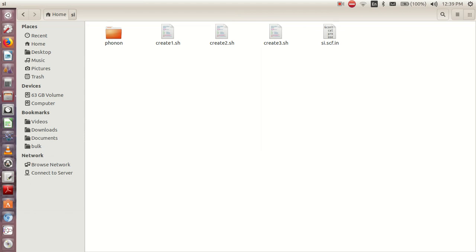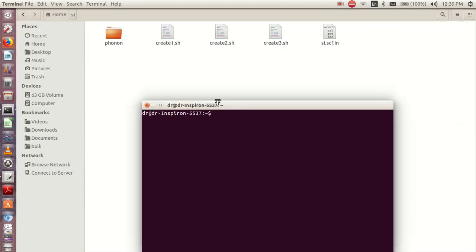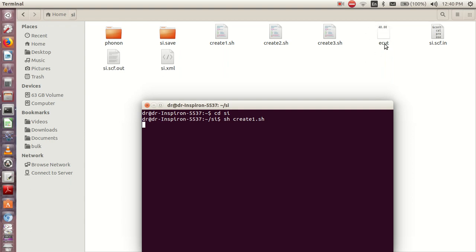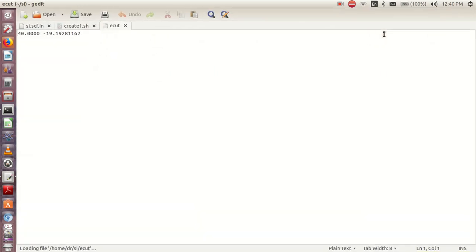So from here, I'll open my terminal. I'll cd into silicon. Then to run it, I'll use sh create. Then I'll click enter. So it's running. Once it has finished running, it will be extracting what we need into the E cuts. You can see E cuts is already out. If we open it, this is the E cut for 40, and this is the corresponding total energy.